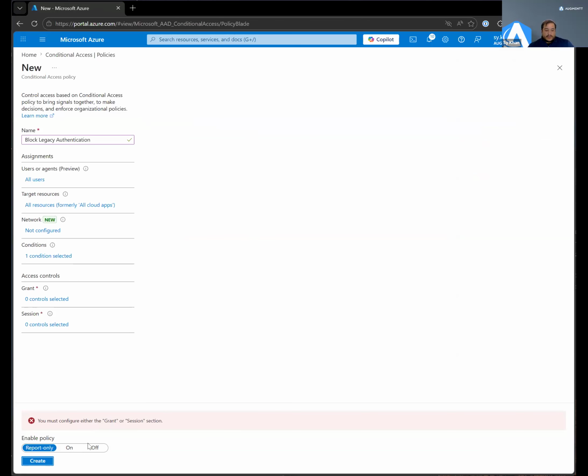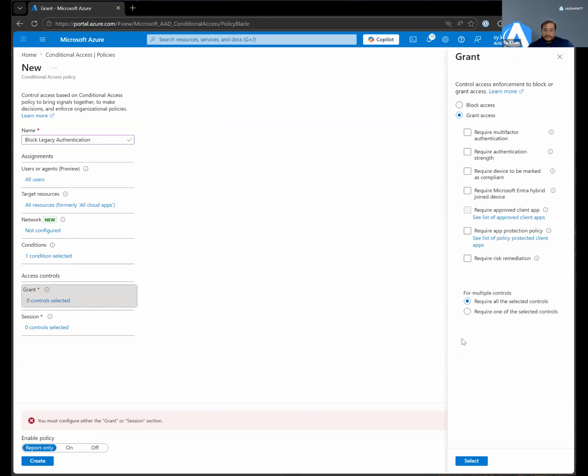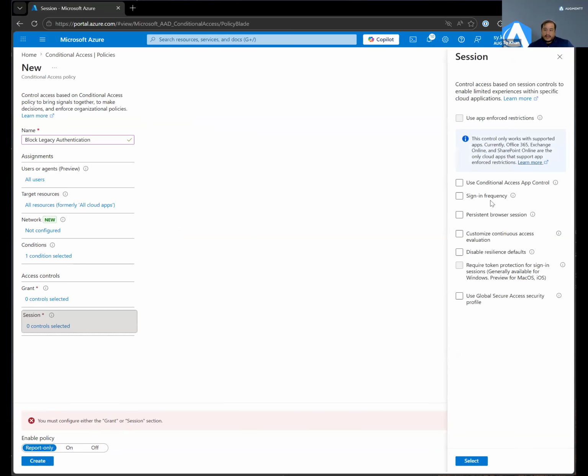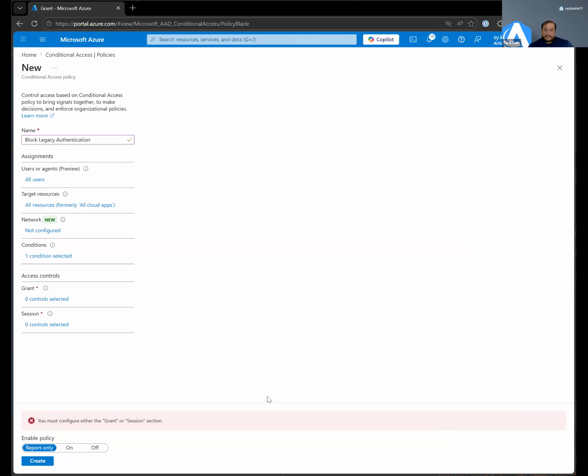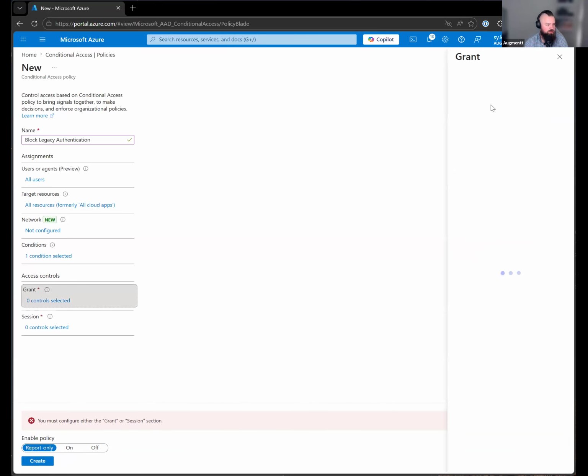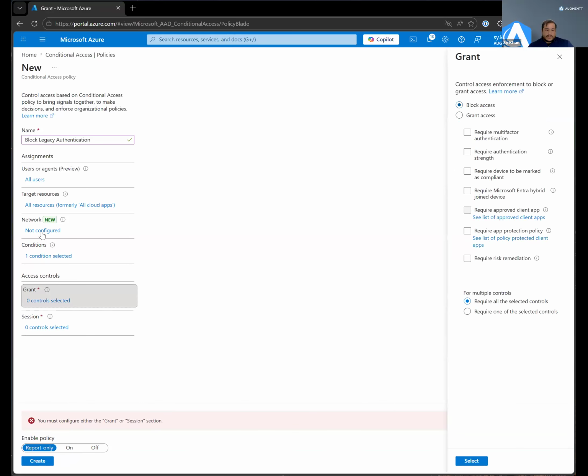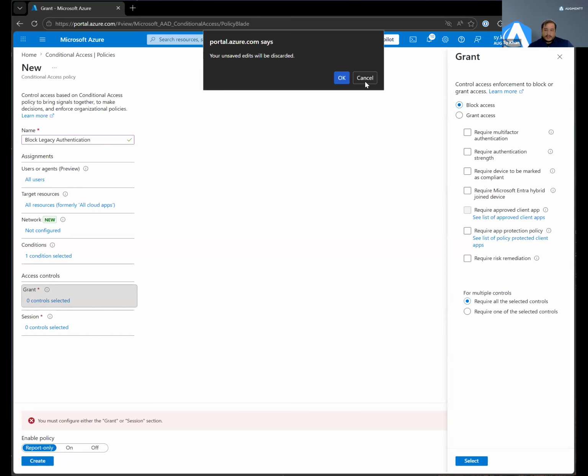So typically what you would do is, we have this, grant or session. Grant control, then block, then select. Block. Oh, so then I have to invert this.